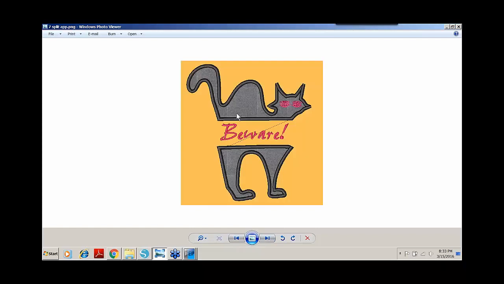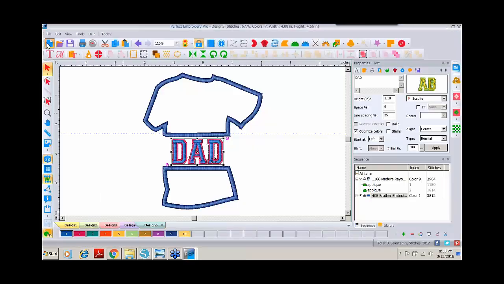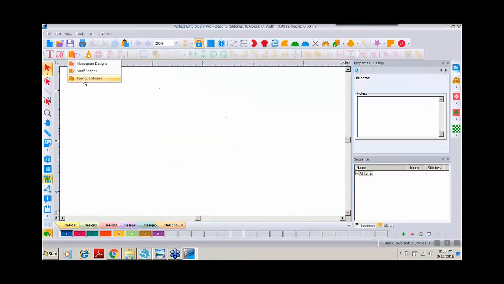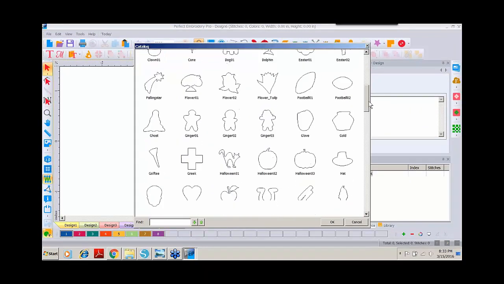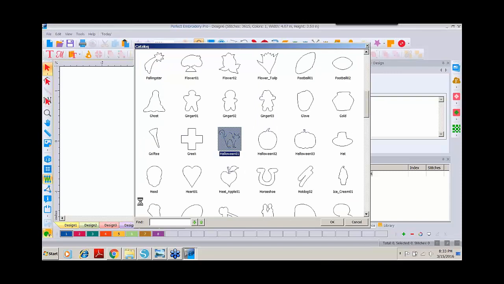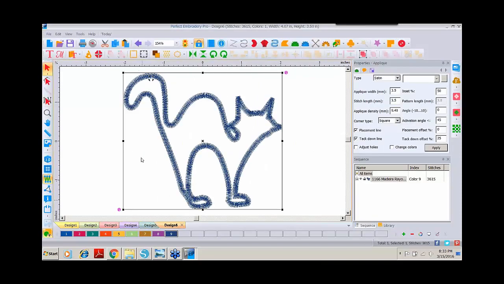If you look at this one, this is a cat, and you might want to play with this at your leisure, adding some words, and the only thing that's different about that is to add those little eyeballs, and I'll show you where we got all of that from as well. So we'll clean screen. We went under applique shapes again. It is a Halloween cat, so alphabetically it's Halloween. Bring it to screen. We would do our guideline, we would do the split lines and so forth, everything that we just did for our t-shirt.